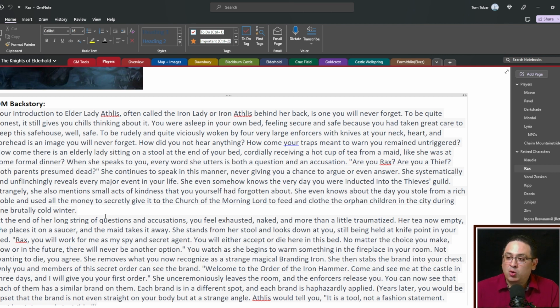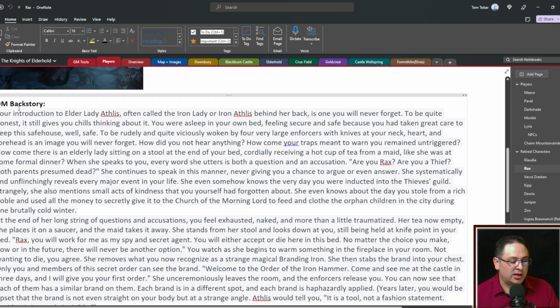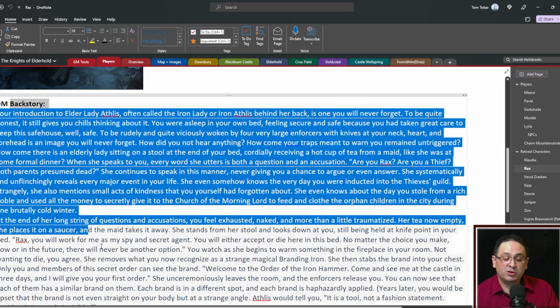As a player, you're going to this location. You're going to receive your orders. But now with all this additional backstory from your DM, suddenly you feel a part of the world. And that's what I want. That's what I look for when I'm making a personal backstory.